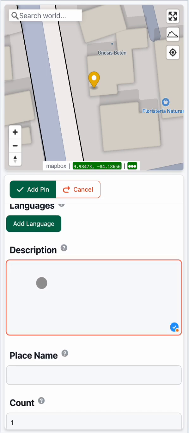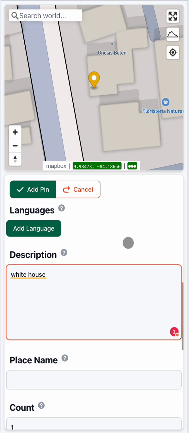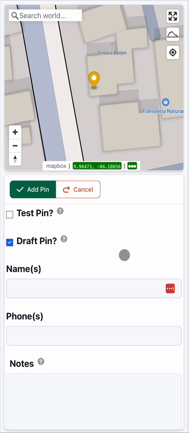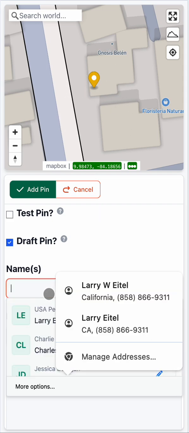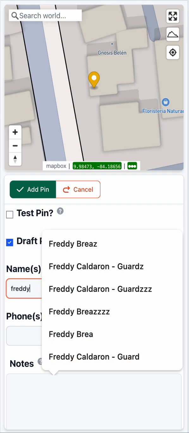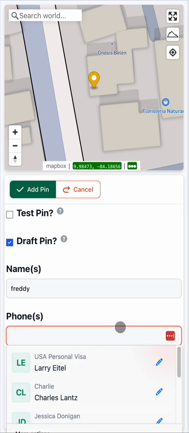So you might say it's a white house. This kind of helps if you're somewhere where you don't have addresses, for example, and you need some way to further confirm that you're at the right location. So you put some name in there, Freddie, something like that.